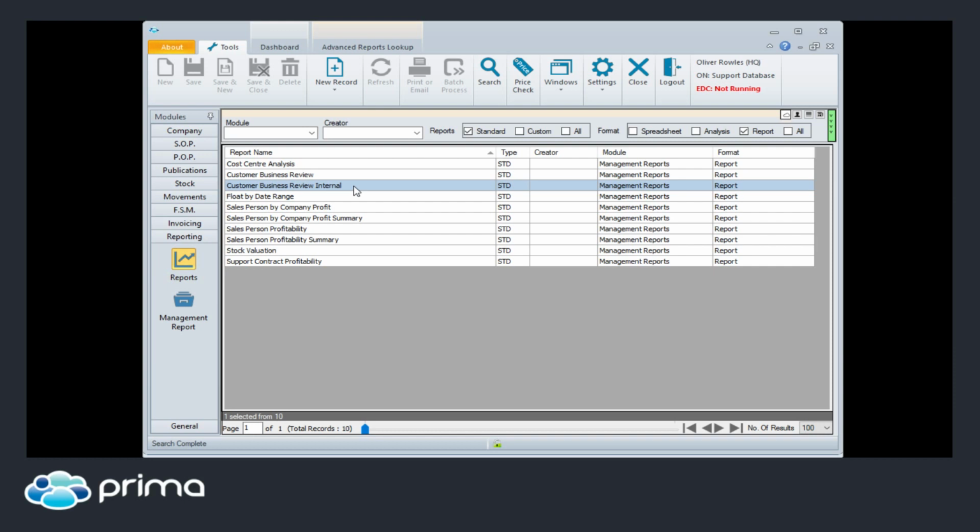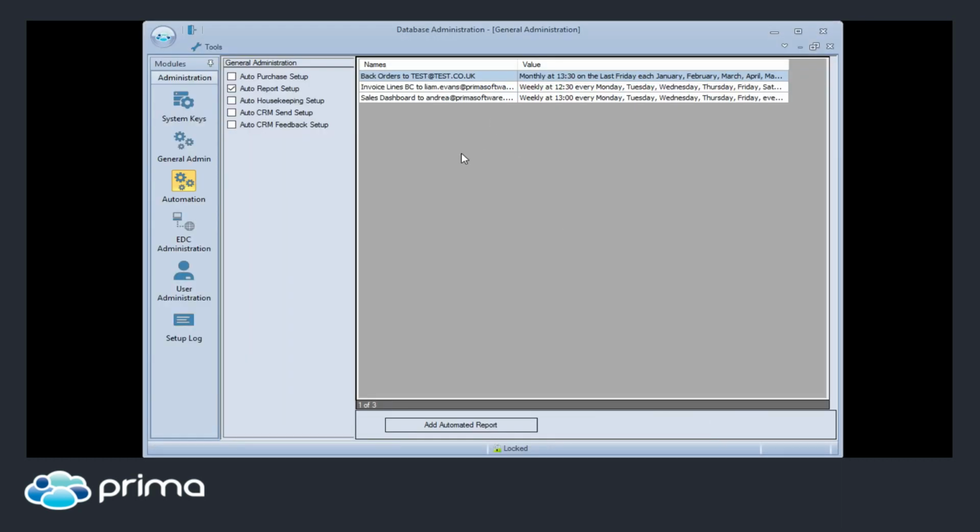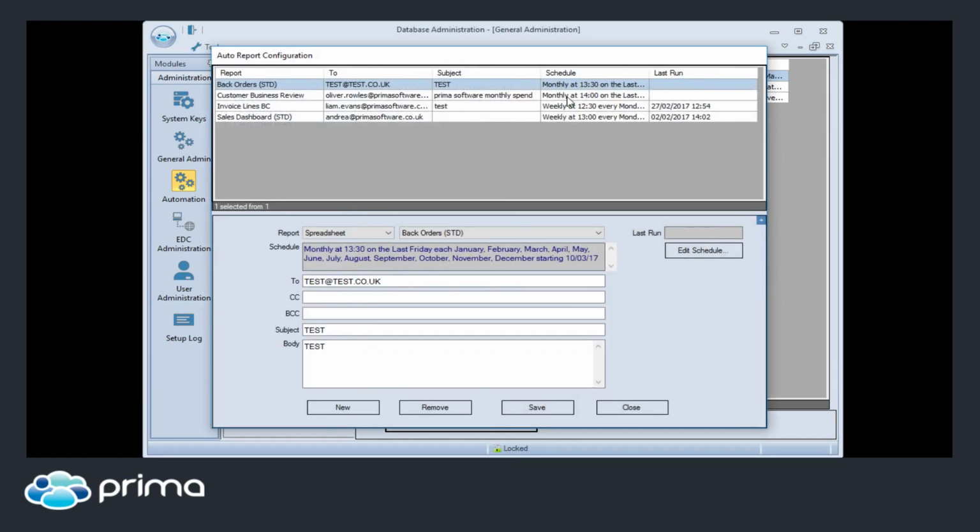Okay. Yeah, that's pretty much everything in terms of the automations of reports and getting those sent into your inbox directly. So just a quick recap. It's going into the automation and the administration, into the auto report setup, and then just adding an automated report. You can make changes to the existing ones. If you set it to monthly at 2 o'clock on the last Friday and you want to change that, you just come into it, edit the schedule, and you can update it as well, and any of the text on the email that you wanted to add in there as well.